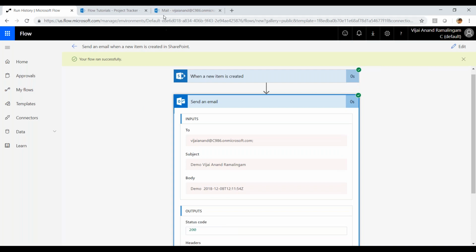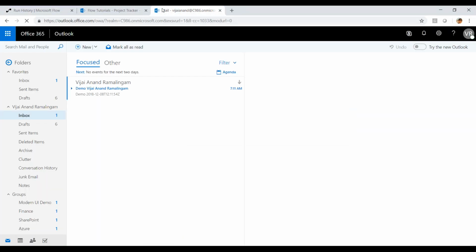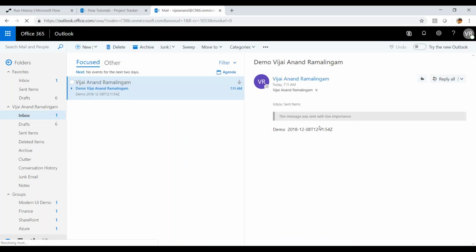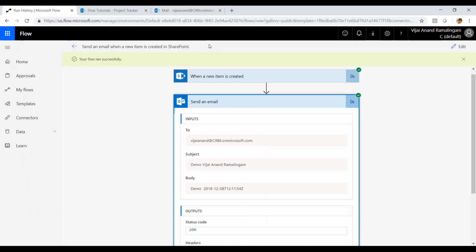Okay. So I'll just go to the email now. You can see here an email has been triggered. Okay. So this is the email. When a new item is created in SharePoint, an email has been triggered. So this is how you can use the built-in templates. There are multiple built-in templates. As you saw, you can make use of those built-in templates and create the flow, which will automate your business process.